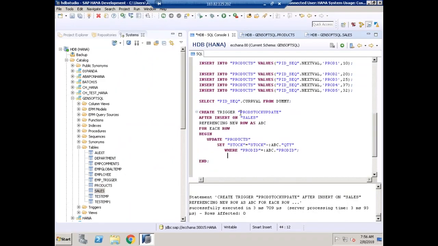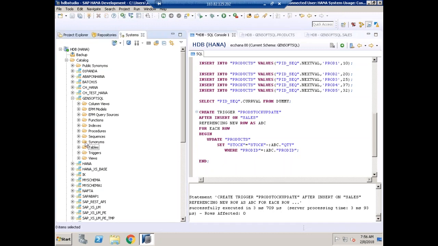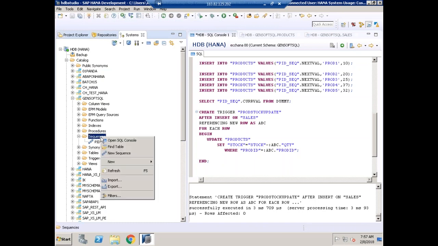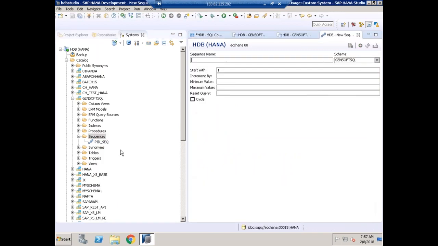So what is the agenda now? First, let me create a sequence based on the UI. As of now, we only have one sequence. How do you create a new sequence? Right click on the sequence and say new sequence. A sequence can be created both using the SQL editor and by using the UI. A trigger can be created only by using SQL, not by using the UI. Okay, sequence name. For my convenience, let me give the sequence name as SID underscore SEQ.